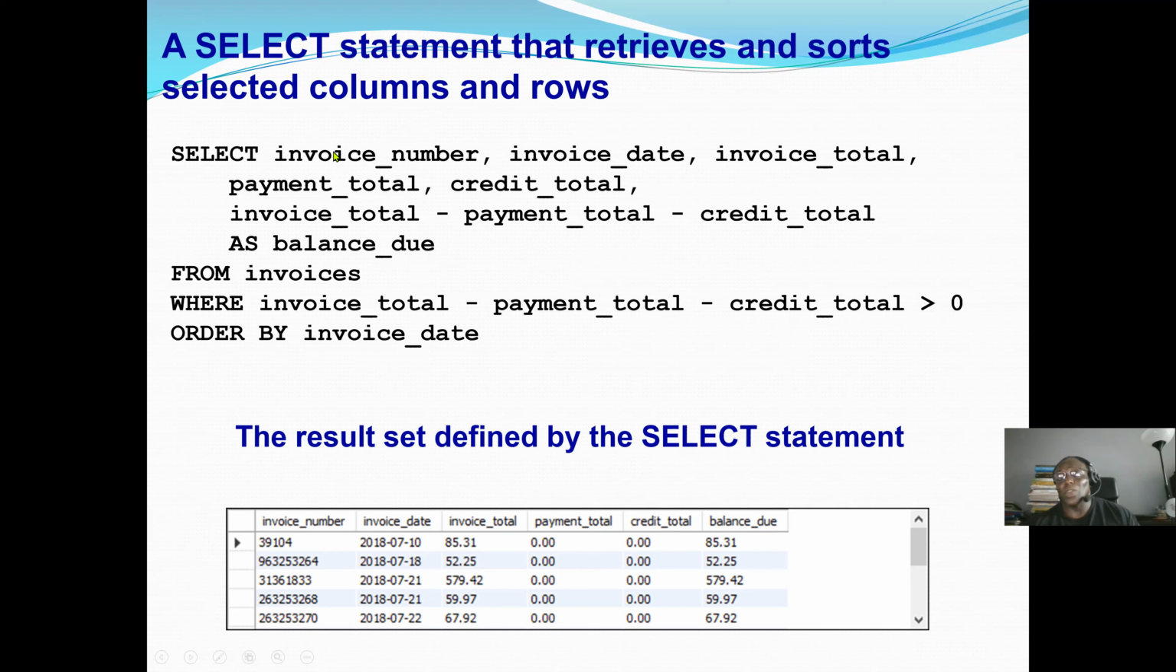So here we say select invoice number, invoice date, invoice total, payment total, credit total. So these are all column names. And also we are going to select some item, but we do some arithmetic operation on it. So we want the value, which will be the balance due: invoice total minus payment total minus credit total. When we do these calculations, the answer we get, we put it in a new column named balance due. So we use the keyword as balance due.